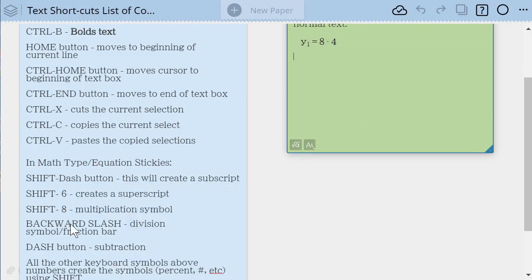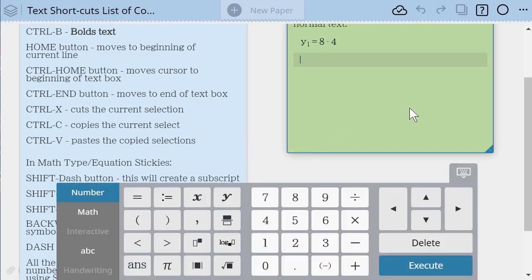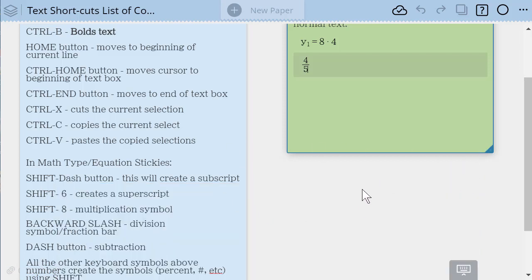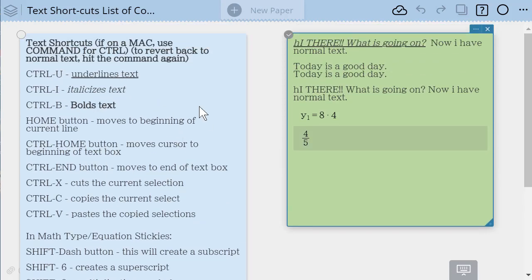And so same thing here. If I hit the slash on my keyboard, it's going to do a division template. So let me show you what that looks like. If I hit 4 and then the slash sign, it makes a fraction for me. So just some shortcuts, because sometimes it's faster than using the built-in math template keyboard. It's nicer to use your computer keyboard to do these. So these are the list of shortcuts that you can use while you're typing text or doing math type.